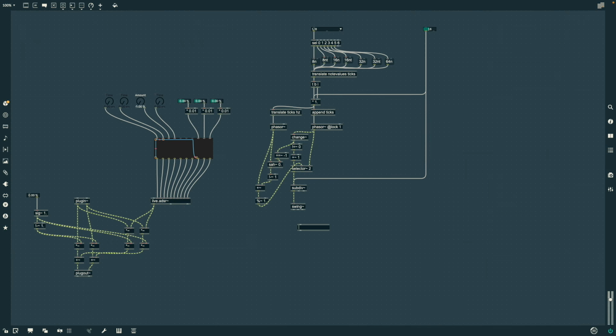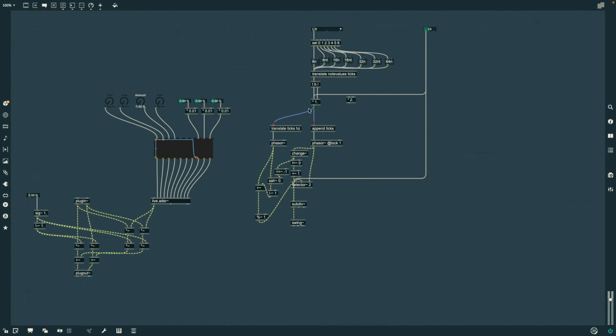But since we now doubled the value of our phasers we created, so they are twice as fast as we calculated, we also need to multiply our master phaser by 2 to compensate for the added speed. That's why we add a ×2 multiplier right there in the chain before it's reaching the phaser objects.